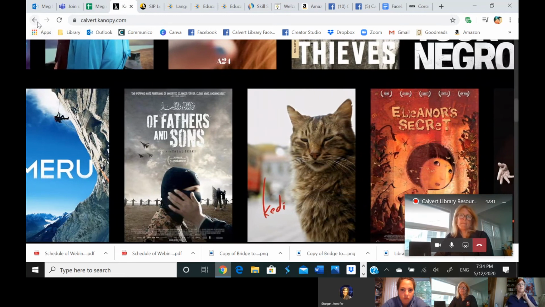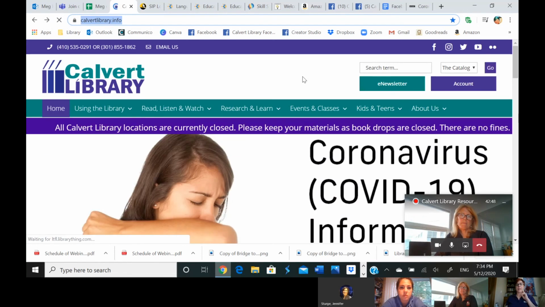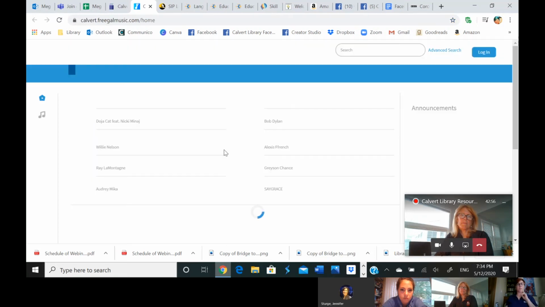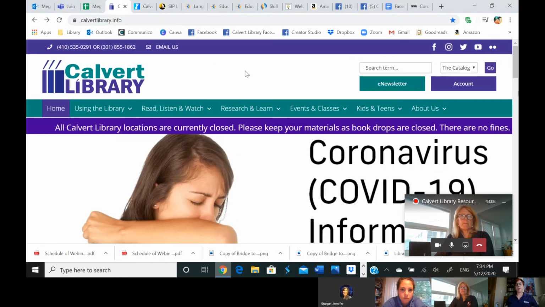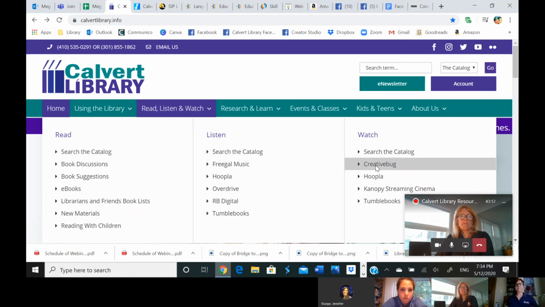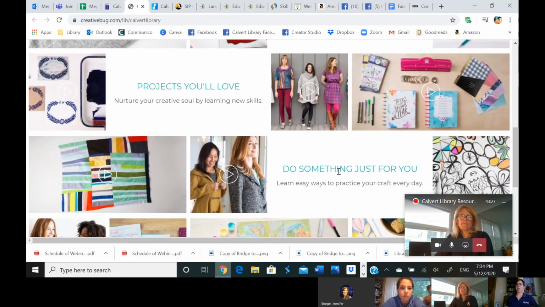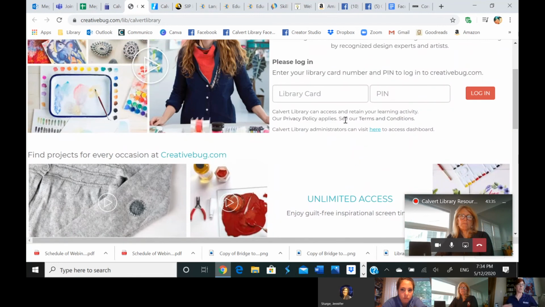So that's fantastic. And then going back and looking again in Read, Listen, and Watch, you can see under Listen, there's Freegal, create an account. And again, Freegal also has an app associated with it. So there's apps associated with all of these. It's actually very convenient. And then finally, our brand new Creative Bug. You would go ahead and enter your library card and your password and log in. And once you have an account set up, you'll be able to check out lots of tutorials in just about every hobby or creative endeavor that you can imagine. So we're very excited about Creative Bug. That is brand new for us.